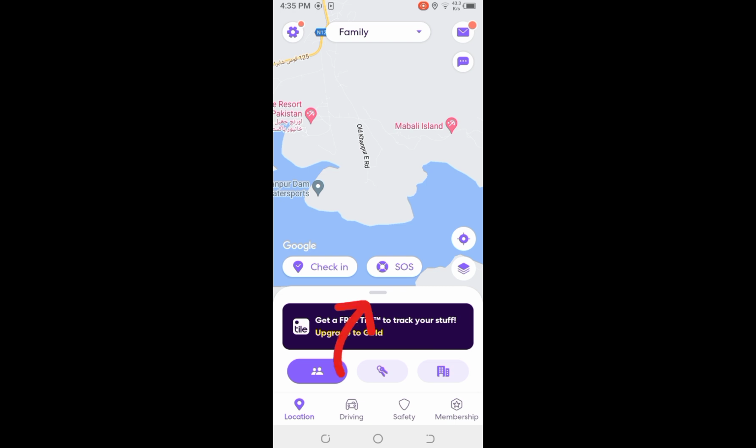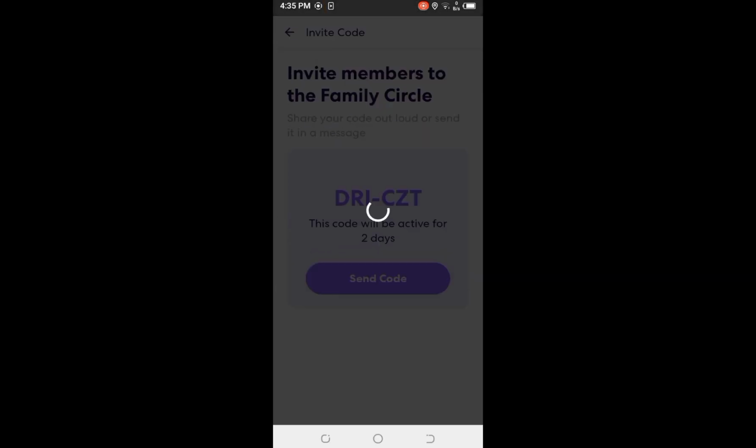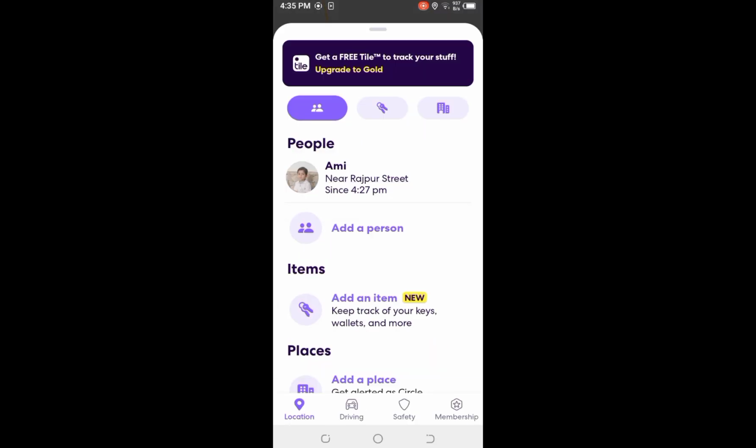Now, to add someone to your circle, swipe up from the bottom of your screen and you will see an option to add a person. Tap on it and Life360 will generate a unique invite code that you can share with your family or friends to have them join your circle. And you can see two other options, add items and add places.